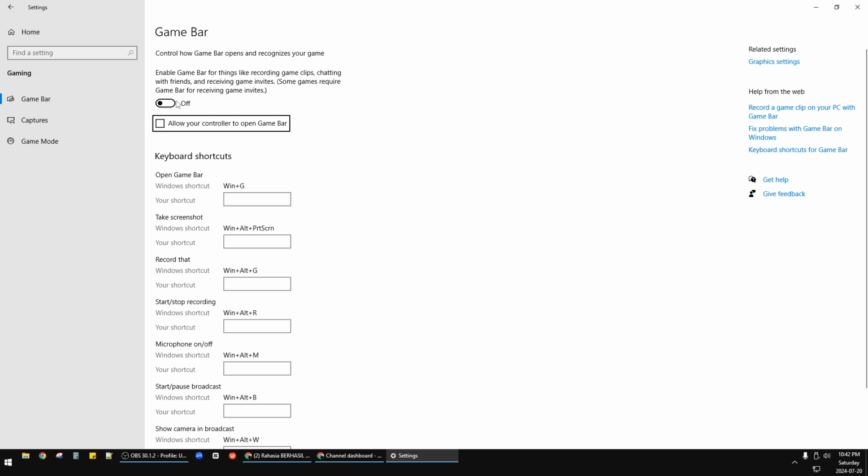So basically it will boost your gaming experience. So it's supposed to be you can get more FPS.